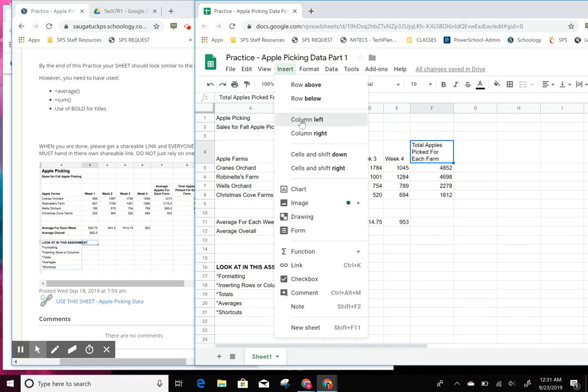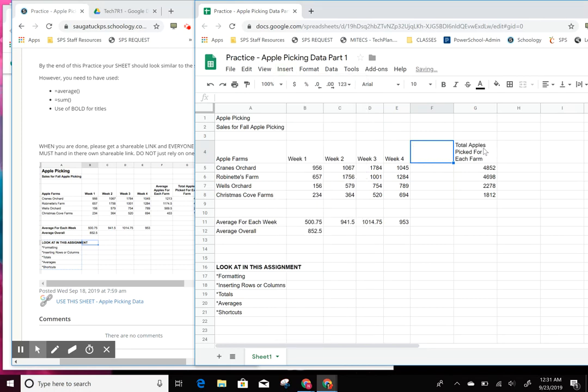column to the left, and it's going to basically take total apples, put it to G, and create a new column for the average. So I'm going to type in average apples for each farm. And then again, you'll notice I just want to make sure everything looks right. It's wrapped. Awesome.